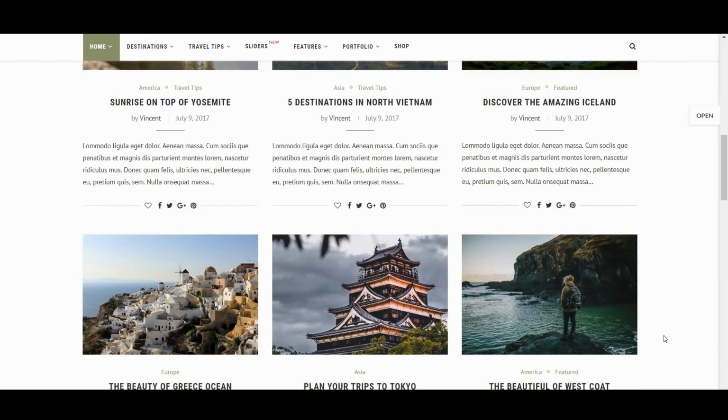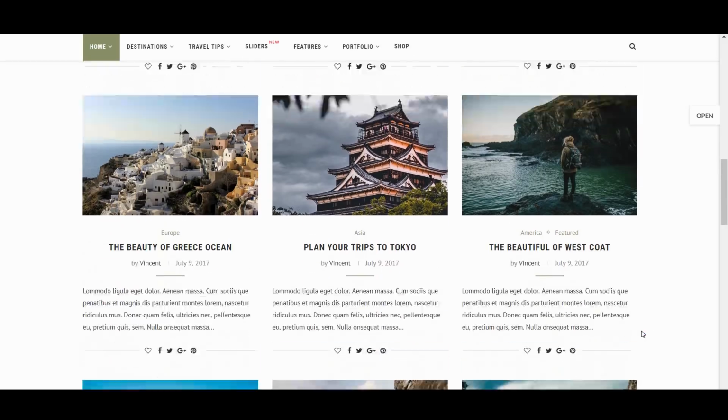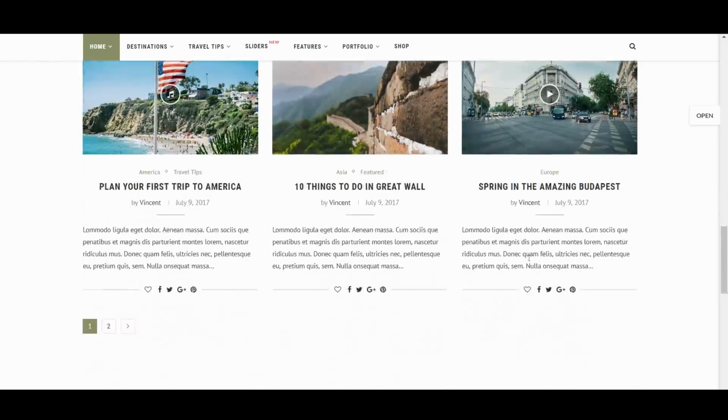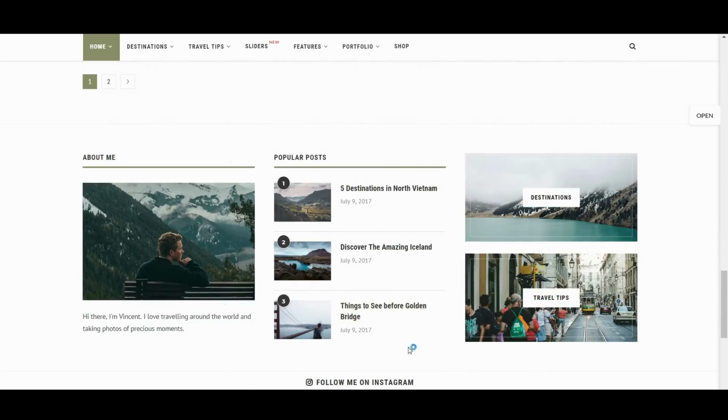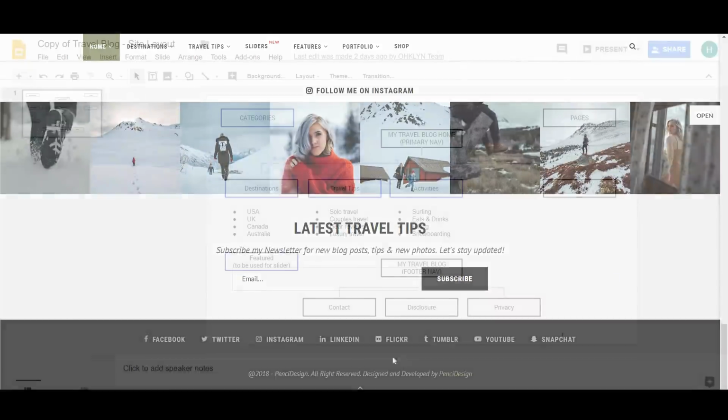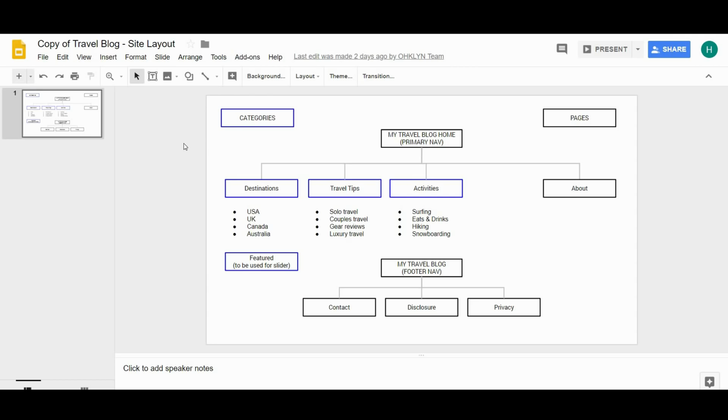The reason we chose the premium WordPress theme that we did for this tutorial is because we love the design and its versatility. So we'll keep the design pretty much the same. In terms of our site structure and layout, here's a chart with a breakdown of our primary navigation and footer navigation. The pages we'll include on our blog are the homepage, about, contact, disclosure, and privacy policy.